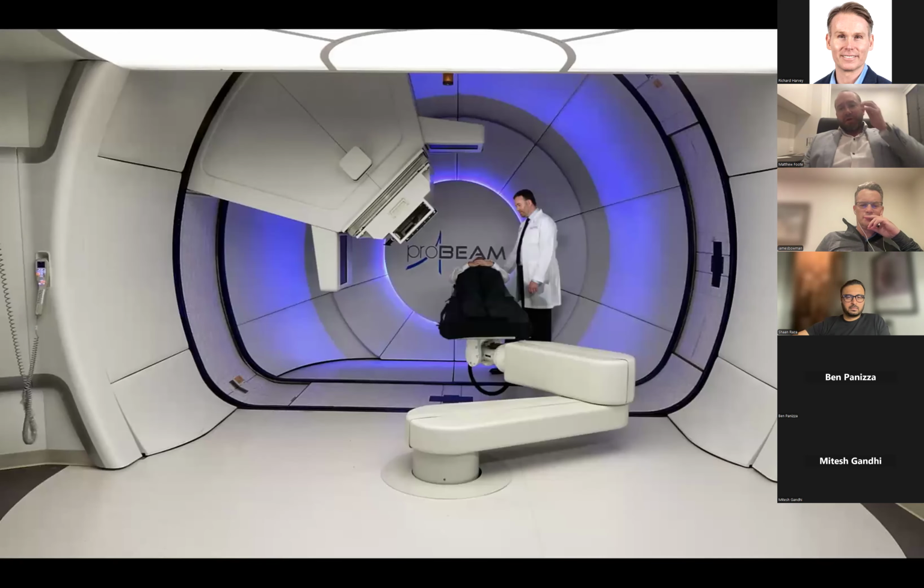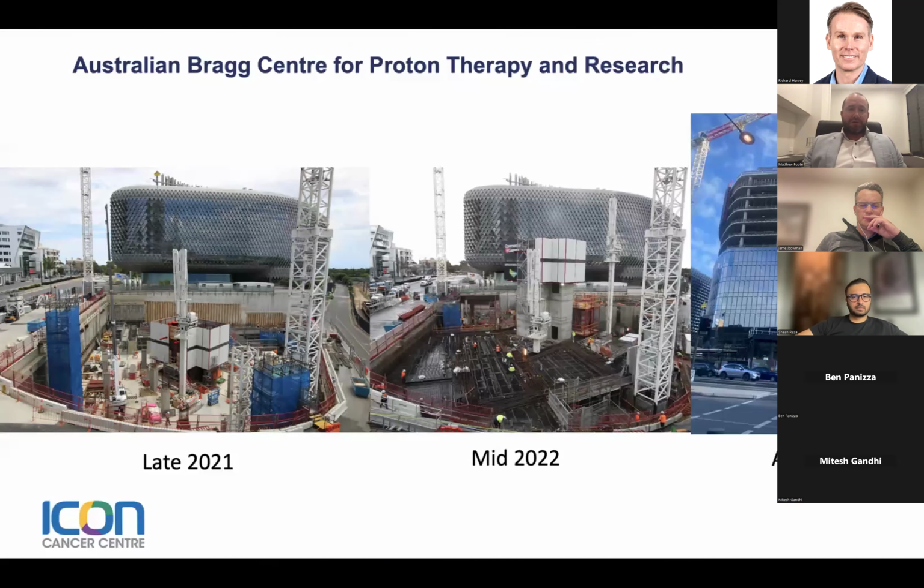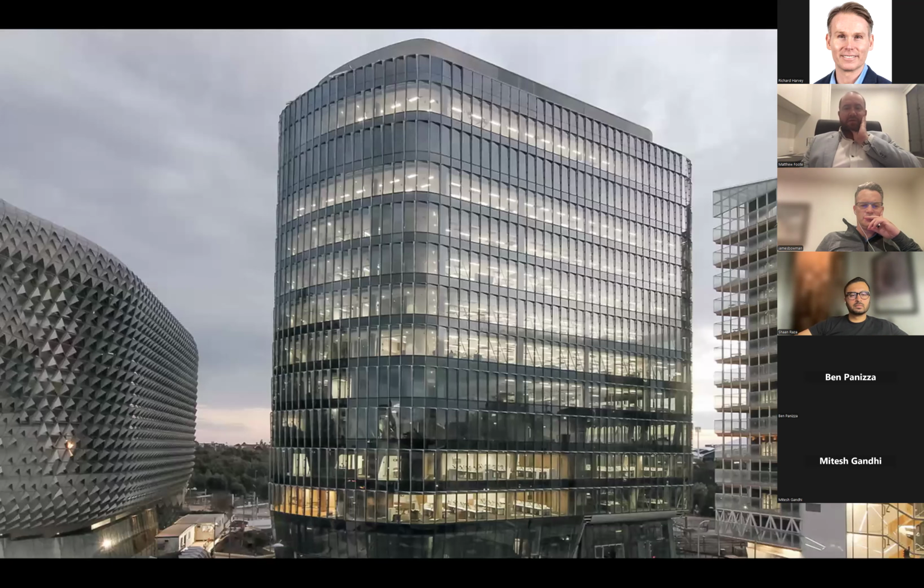This is a proton machine. As you're probably aware, we don't have protons available locally in Australia. There is a centre being built in Adelaide, the Australian Bragg Centre, and once again, I acknowledge Peter Garaski for these pictures. This is how it looks currently.